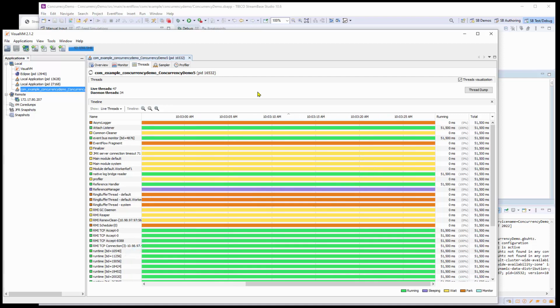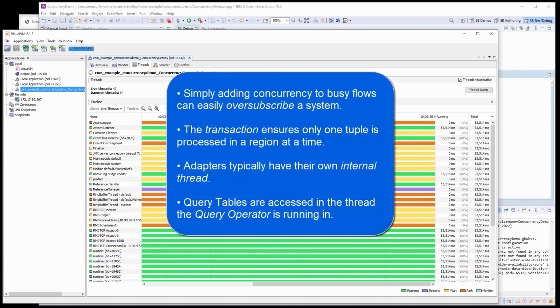In an oversubscribed system, there are more individual threads working on data than there are CPU elements. Threads timeshare a CPU by context switching, also called CPU contention. Simply adding concurrency to a streaming application may easily oversubscribe a system.